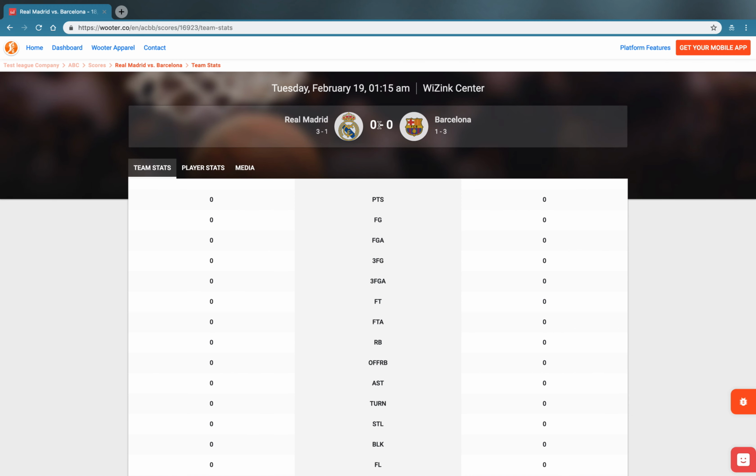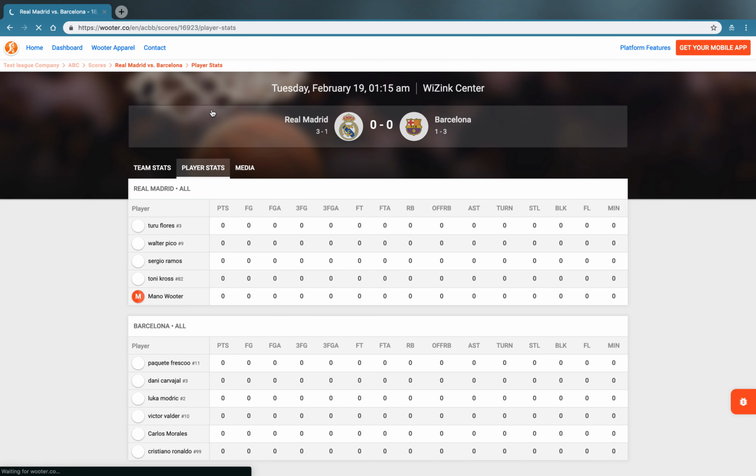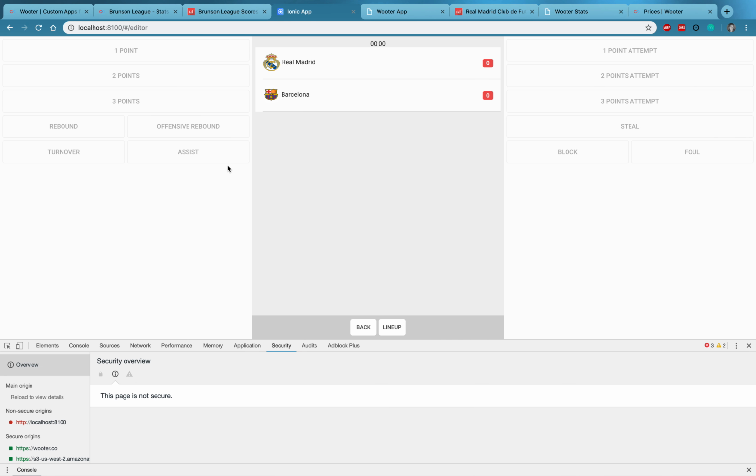So yes, we see it right now. Here is 0-0, and nothing has been tracked. So all the values are at 0, and the players, everything is at 0. So from this app, we can have somebody right on the court taking stats. So with an iPhone or an iPad or on any Android device, this app can be downloaded with your own profile, and you will see only your leagues, your teams and tournaments, and you will be able to track stats for your games.